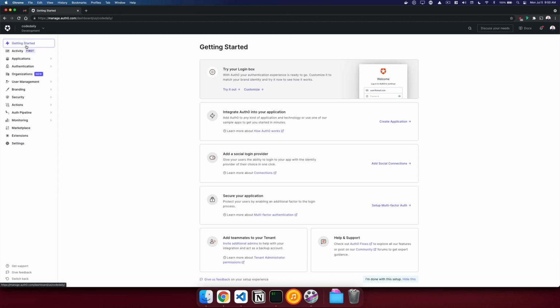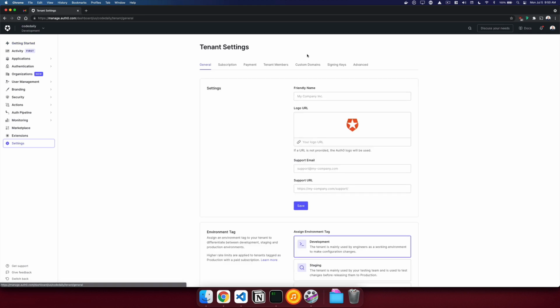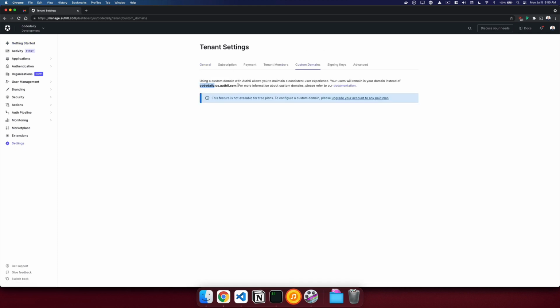First, we'll sign up for Auth0, and so now we have a fresh account. And the first thing we'll need to do is get the URL of our account. So it's code daily, but also in the US region. You can find that here by going to custom domains and seeing that it is code daily US Auth0, or whatever your domain happens to be.